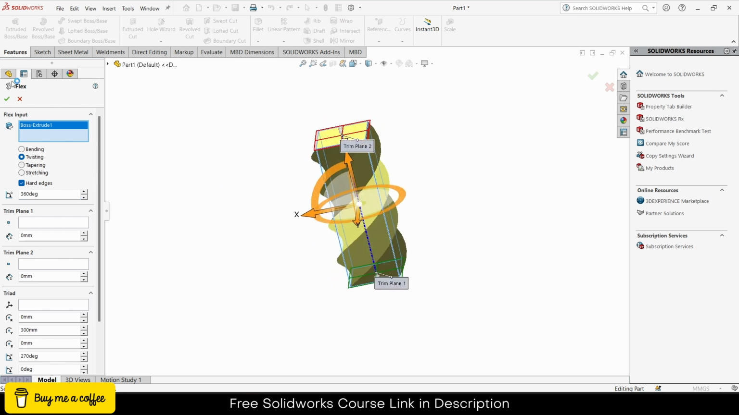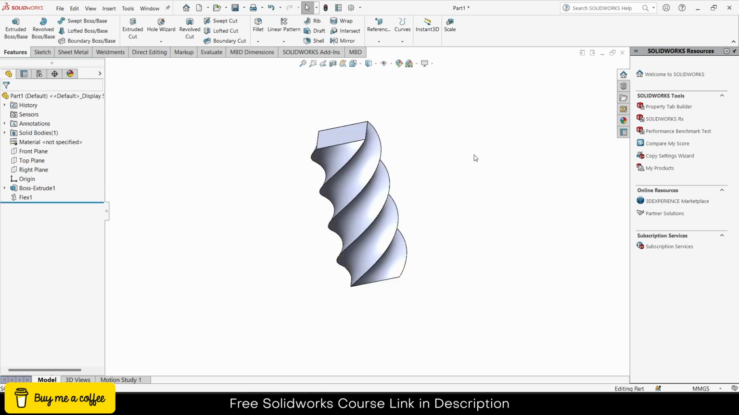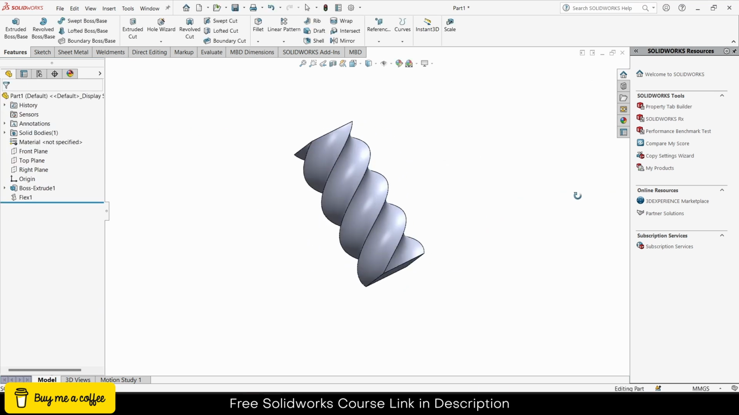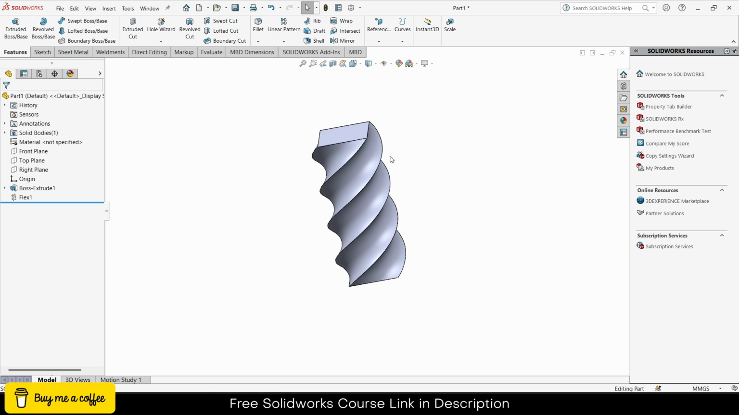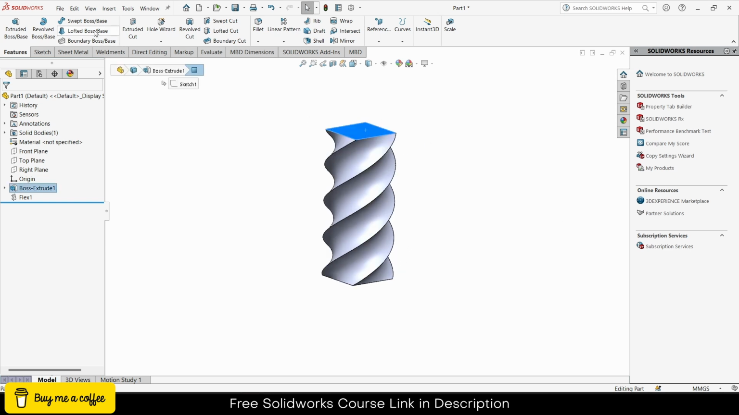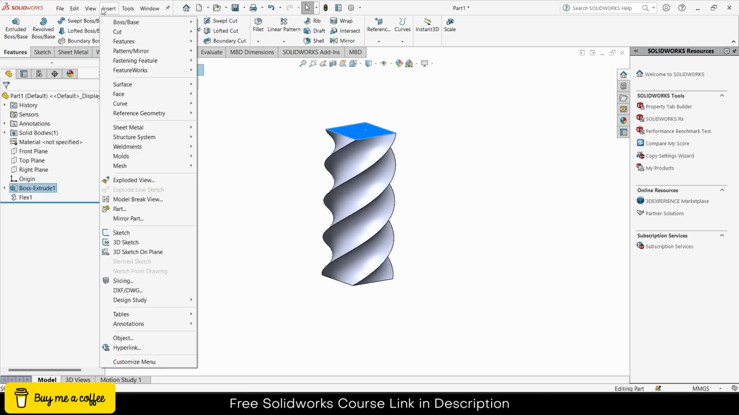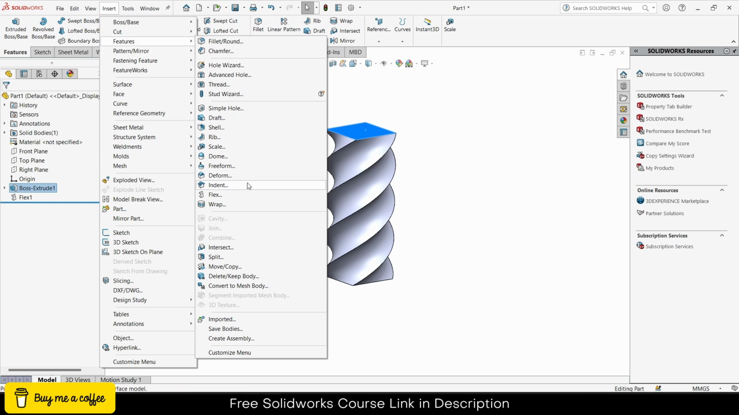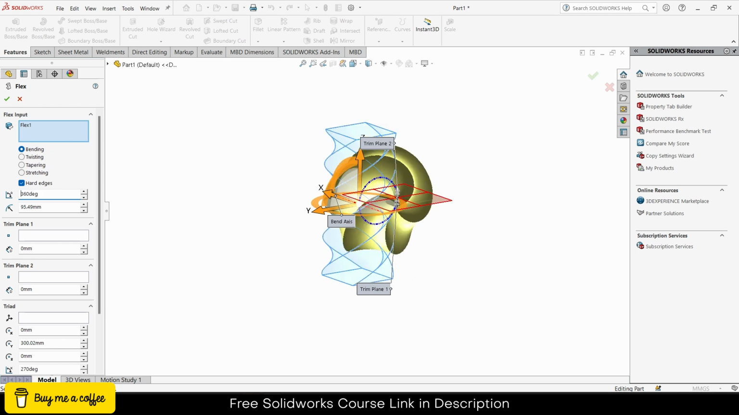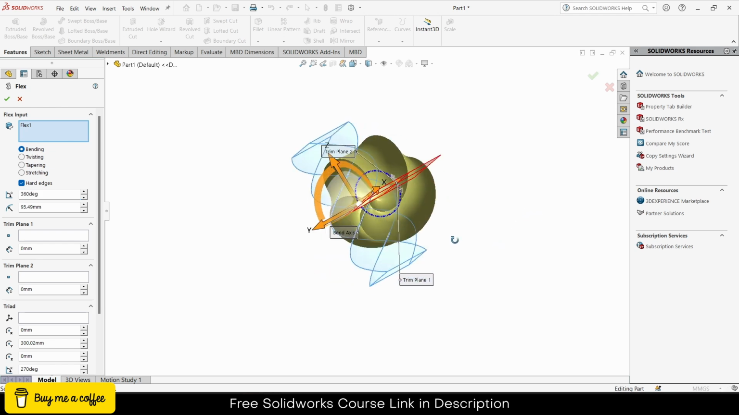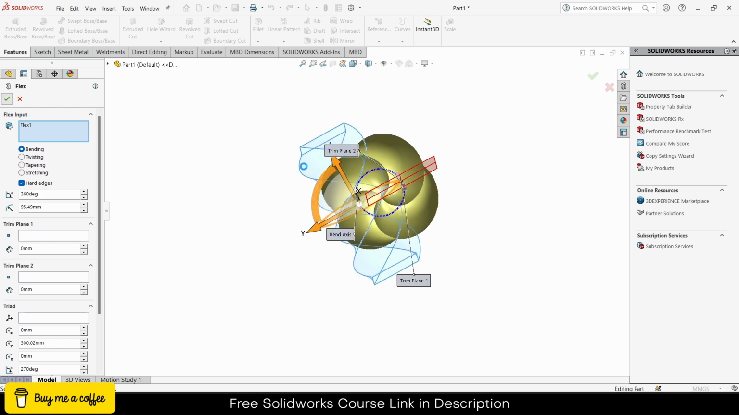And if I click OK, this is how it looks like. Now suppose you want to bend this. So how can you bend it? Again, select this part, go to insert, features, go on flex, click on bending and enter the angle. Let's say 360 degrees. Click OK.